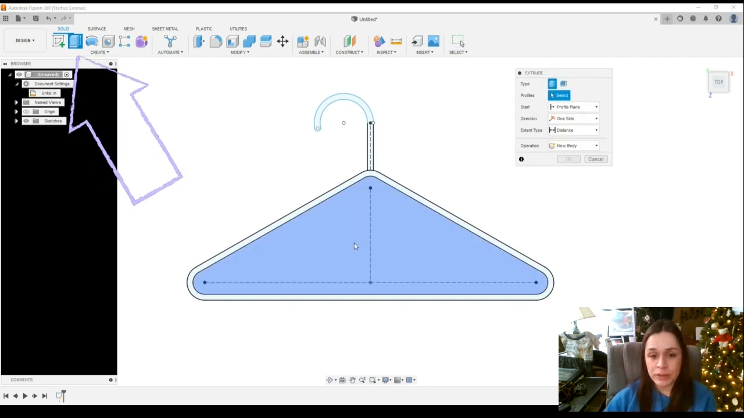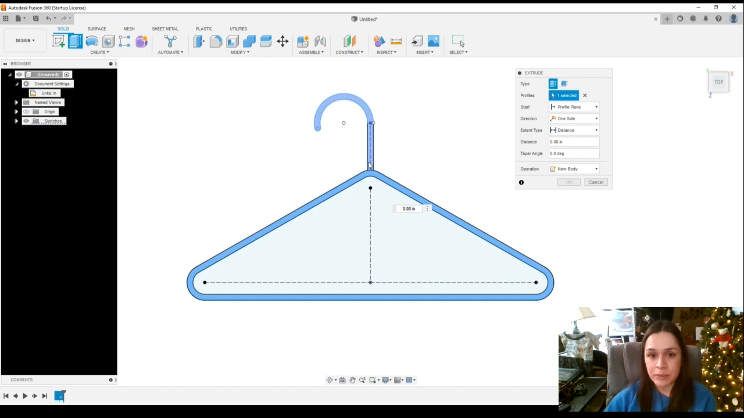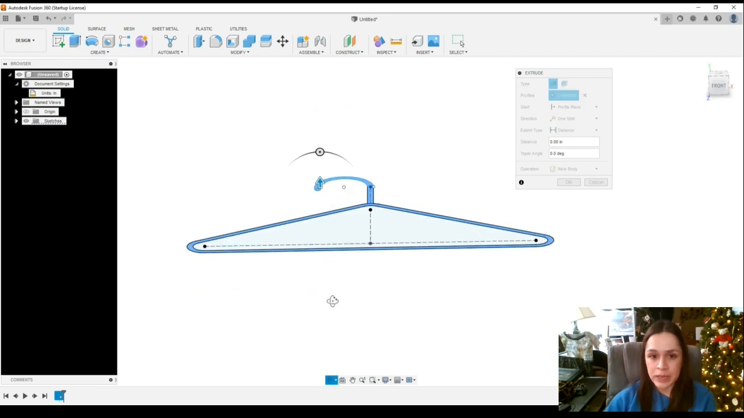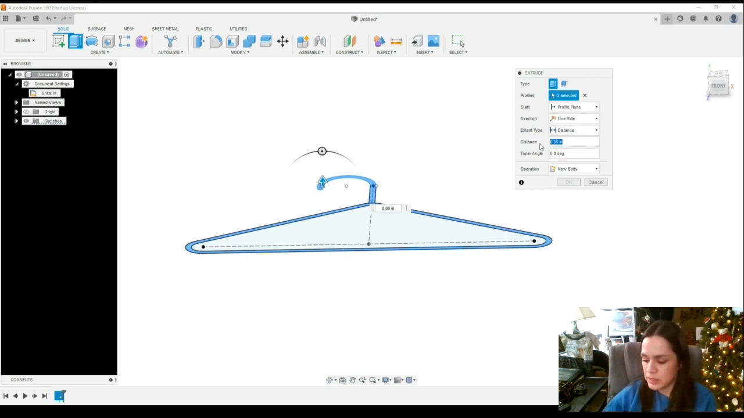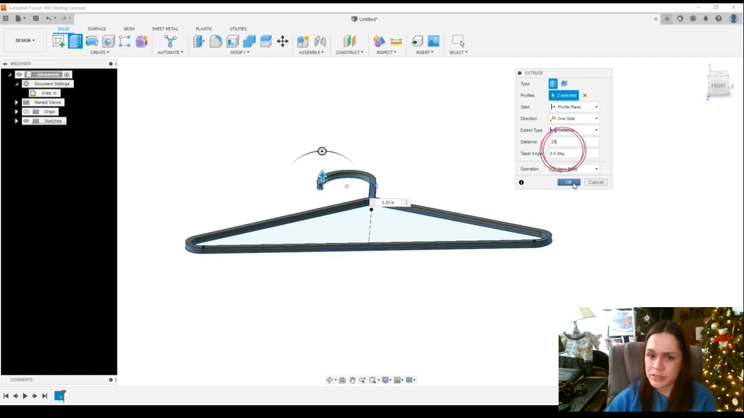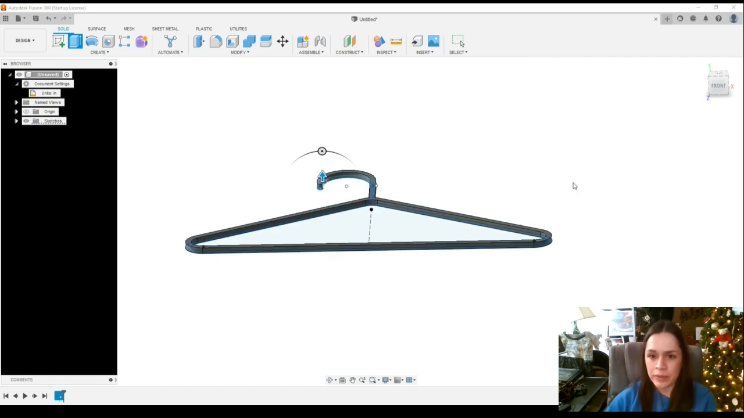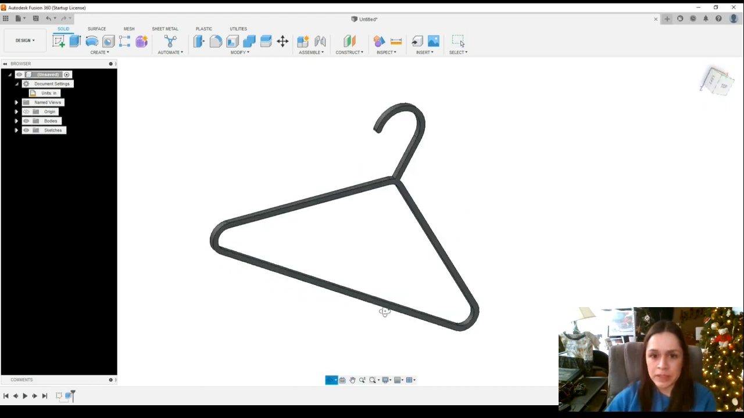Go ahead and get into your extrude command, and then now we can select both parts of our hanger. I really don't know how thick a hanger is, but I'm going to go with the same distance as we did for the thickness. So I'm going to go with 0.25, and it doesn't matter whether you extrude up or down. And then you can left click and press OK.